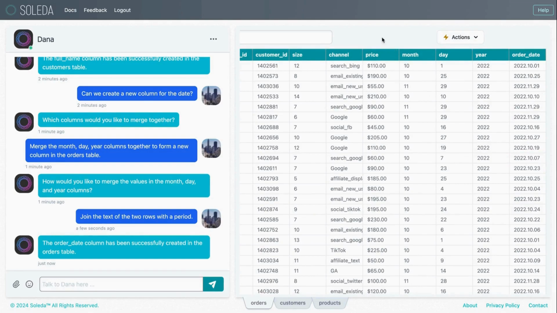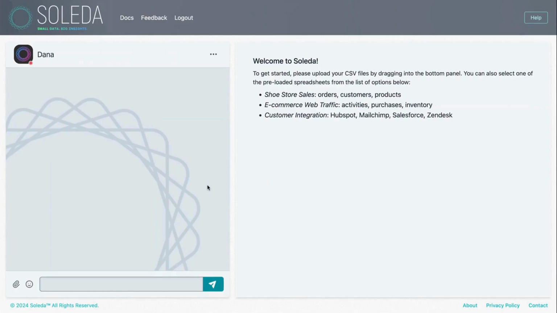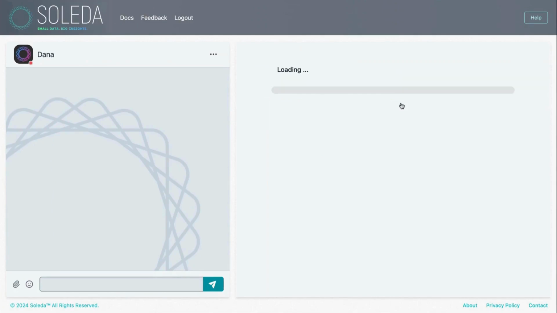Before moving on, notice how Dana has been following along the entire time. Within Soleta, the entire system is interconnected. Remember that for later. Let's go ahead and load a new spreadsheet this time for review. This time it's going to be a different set of columns, so we're going to use a different spreadsheet.